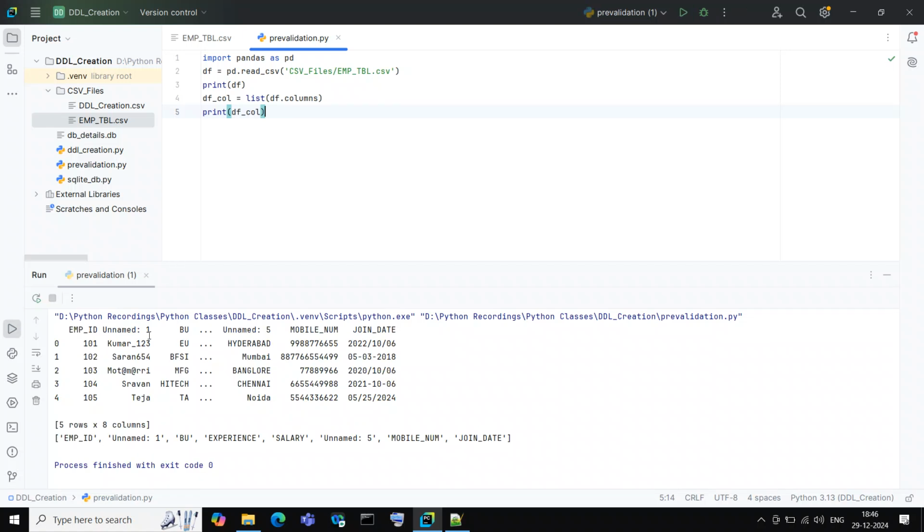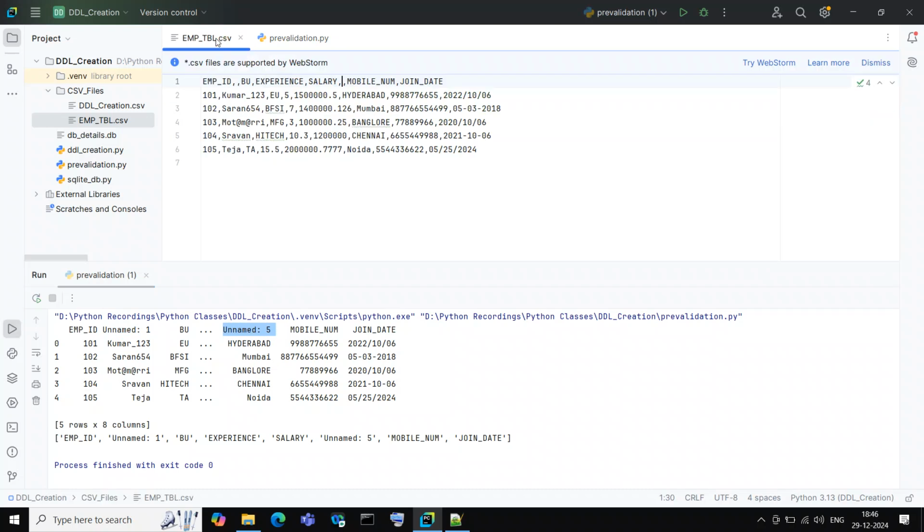See, it will show unnamed 1 for the employee name and unnamed 5 for the location. We will see if it is right or wrong. Every list or data frame or index will start with 0. So employee ID is 0, employee name is 1.